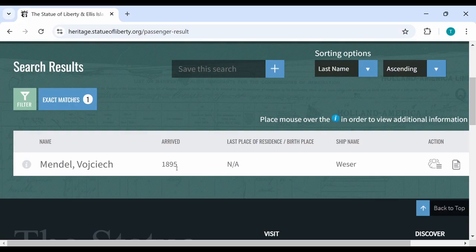It says here that he arrived here in 1895. Census records show my maternal great-grandfather arriving in 1894, but they're not always correct, and I believe that's close enough, and I believe I found my maternal great-grandfather on the list.